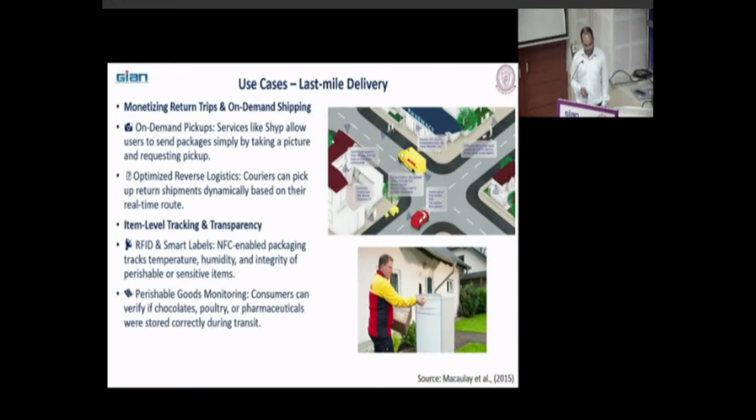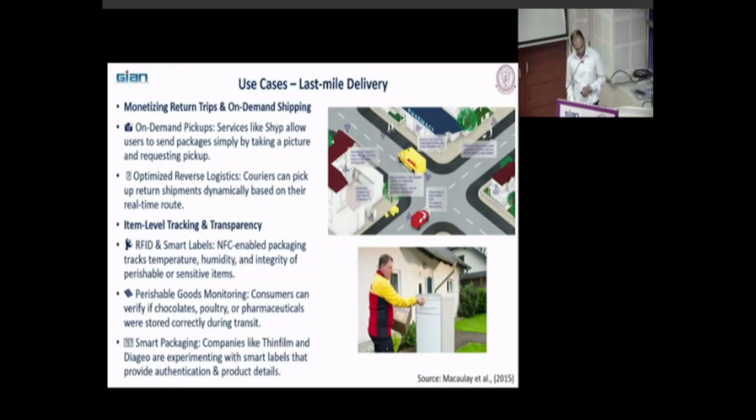Perishable goods monitoring. Consumers can verify if chocolates, poultry or pharmaceuticals were stored correctly during transit. If you are ordering some temperature sensitive products and you want to check whether the delivery partners have kept it properly or not, you can do that as well. IoT devices will tell you.